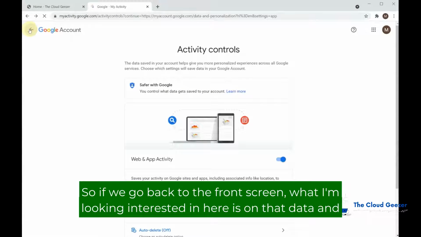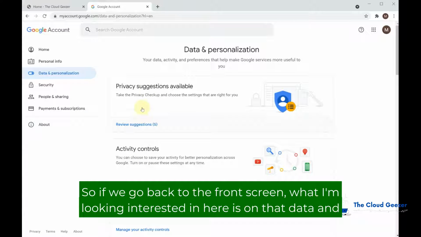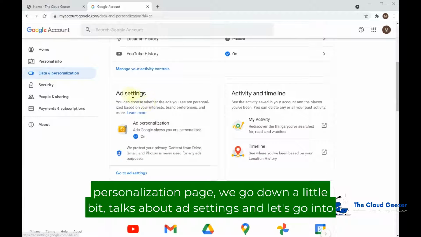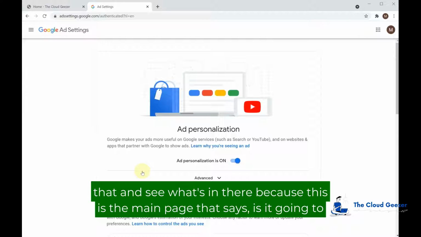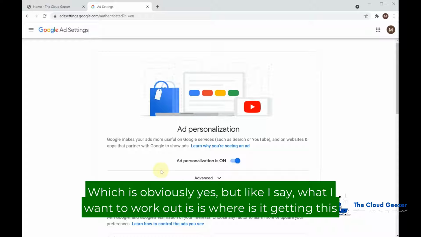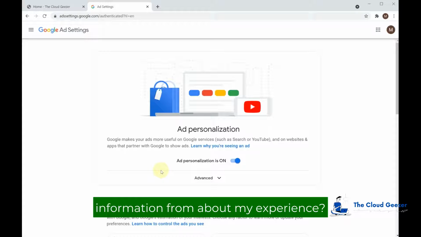So if we go back to the front screen, what I'm interested in here is on that data and personalization page. We go down a little bit, it talks about ad settings. And let's go into that and see what's in there, because this is the main page that says, is it going to personalize ads to me? Which is obviously yes. But like I say, what I want to work out is where is it getting this information from about my experience?